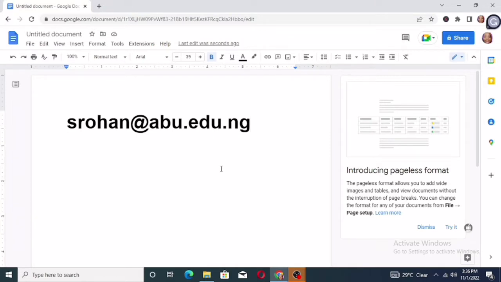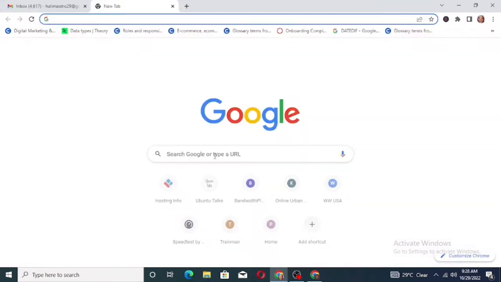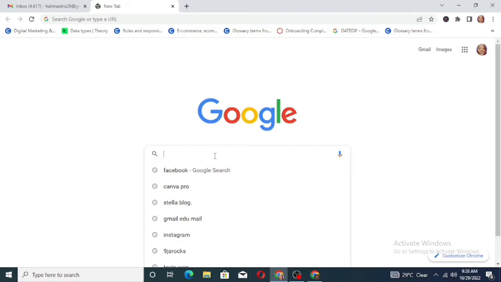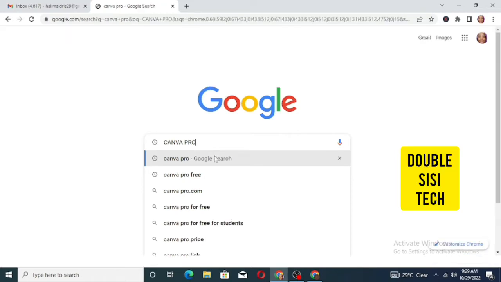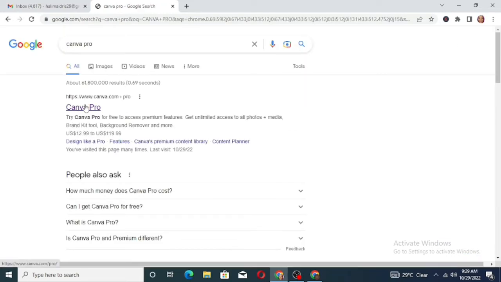First, you need to get an Edu account or an email account that looks like this if you're a student. So the next thing you need to do is go to Google and type in Canva Pro. Then click on the link.